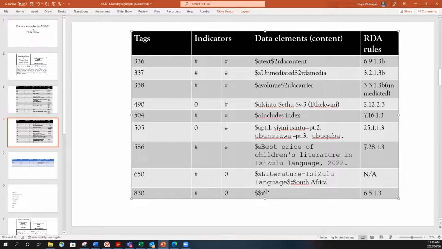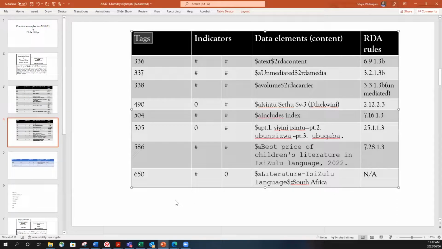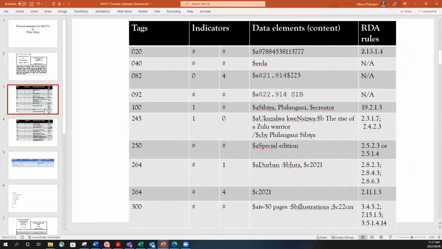The next part is not applicable in this particular resource because the series is not traceable. So we know we are not going to have this one. Basically, this is the end of this practical example. If there are questions, I'd love to take them.